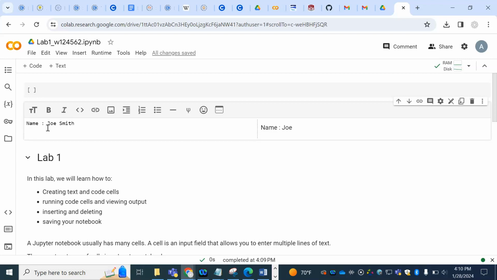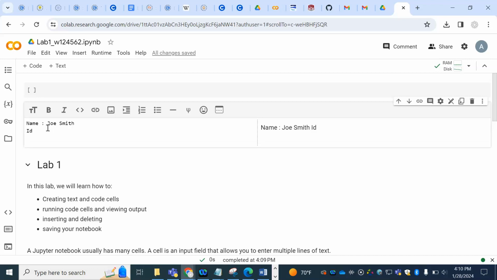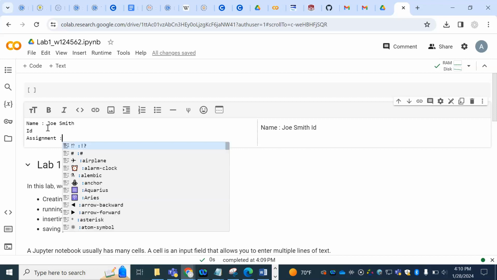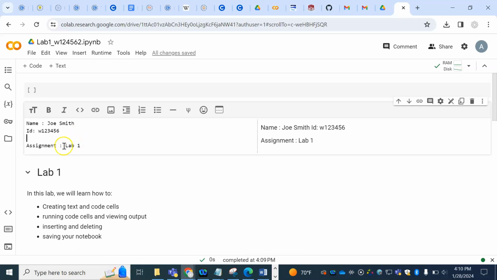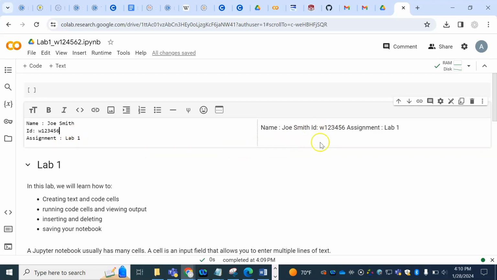And then here we are going to say lab ID. This is your ID, and this is your assignment, and this is going to be lab 1. And so when you do that, this one is going to be W 1 2 3 4 5 6, and see, this is getting displayed here. Whatever you do is getting displayed there. Now everything is on one line.